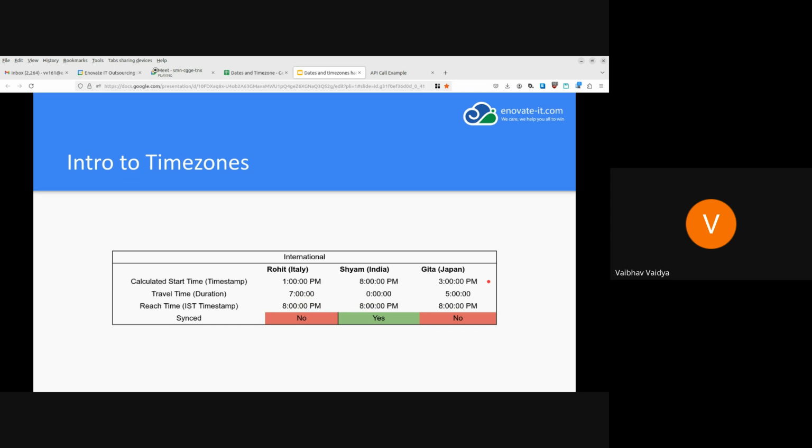The reason behind it is each one is currently living in a separate time zone. So it's not as simple as they just accommodate the travel time, because they also have to adjust for their local time zones. Okay, what are time zones?